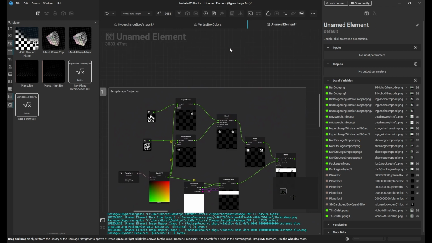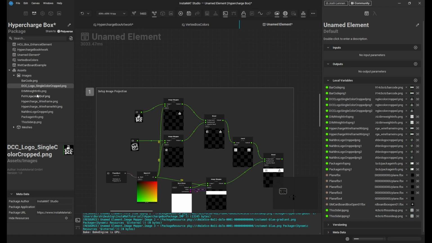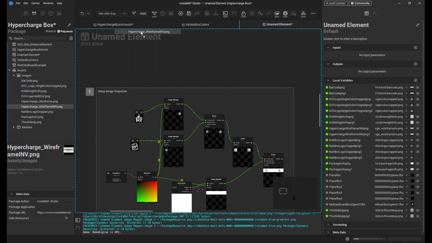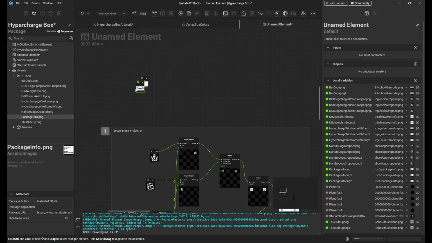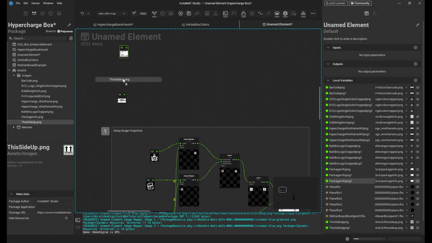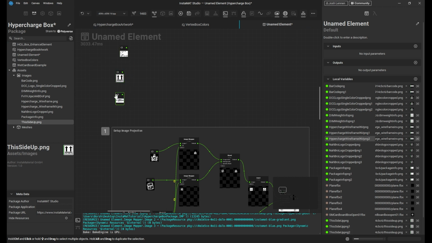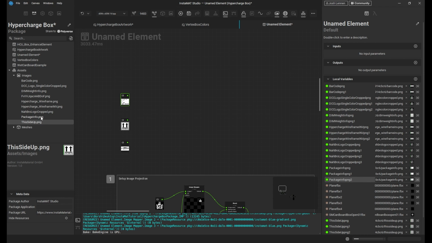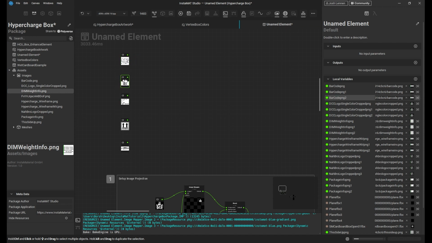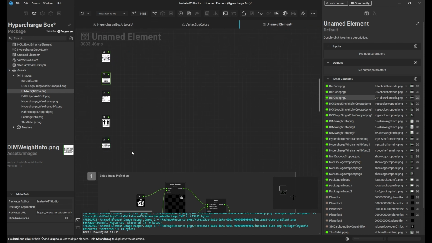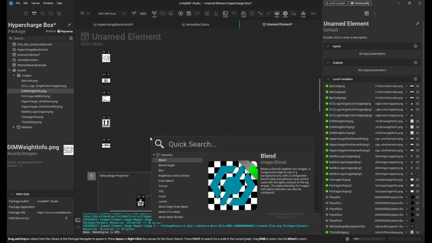Let's look at adding in the rest of those logos. So I'm going to go to my package, and I'm going to bring in the hypercharge logo. Let's start with the hypercharge logo. And then we also have our packaging info. That's going to come afterwards. We also have our this side up logo, which will use the same position from the image mapper on this so that we can drag it down and it all remain in the center of the box. And then we also need our barcodes and our dim weight information. And that should wrap it up in terms of the overall graphic. Let's pull off of here and let's do another image mapper.